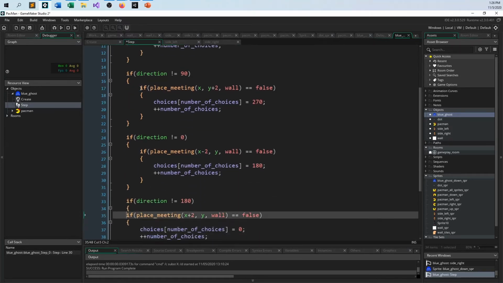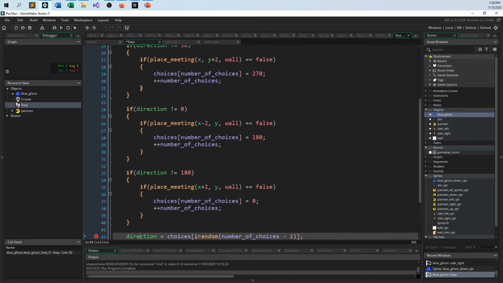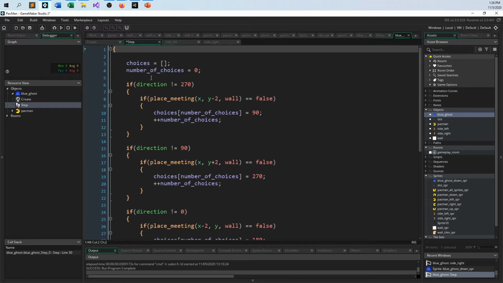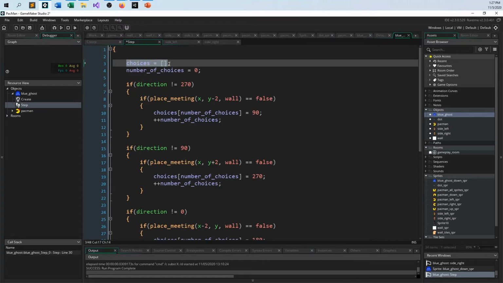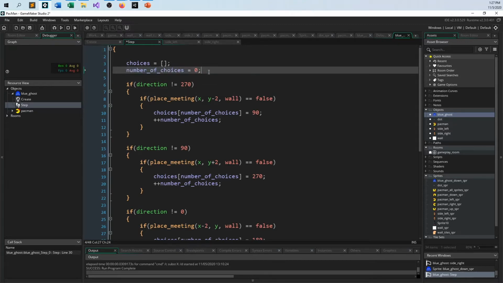So right now I'm just checking on a frame-by-frame basis, since this is a step event. I'm saying, hey, let's try to see if there's an opening above me, below me, to my left, and to my right. And so I'm setting up an array of choices, which is empty to start, and I'm saying that off the bat, I have no choices. But I should always have at least one choice, as you'll see as things go.